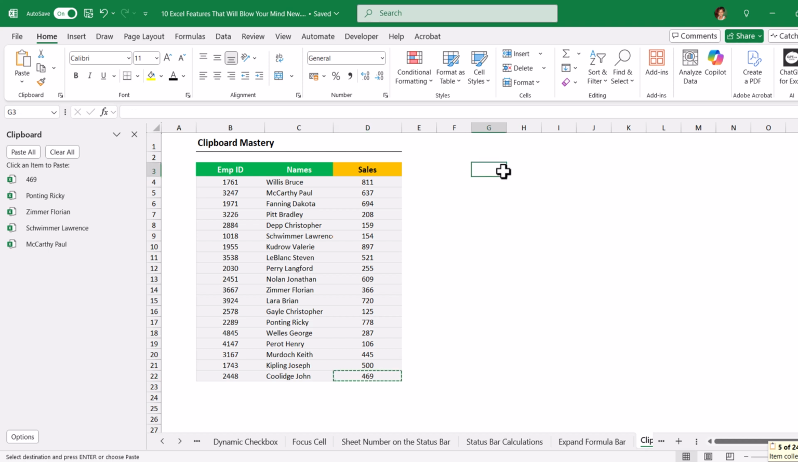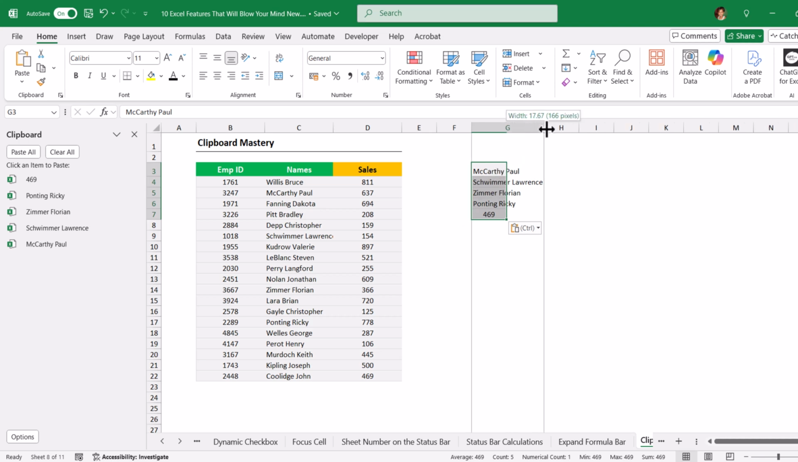Select the destination and click on paste all. It just pastes all the items that we have copied. You see, we have copied 5 items and 5 items have been pasted here. How cool is that?